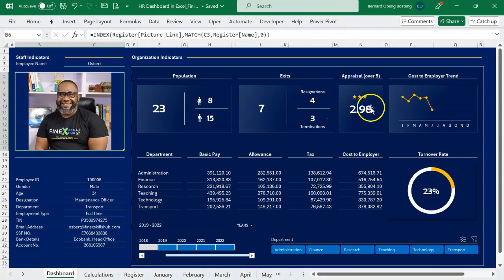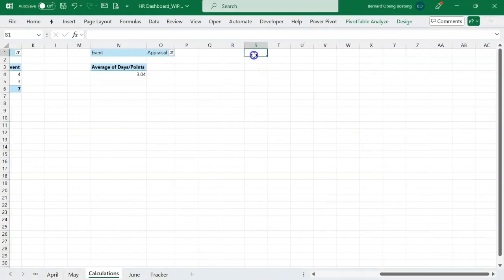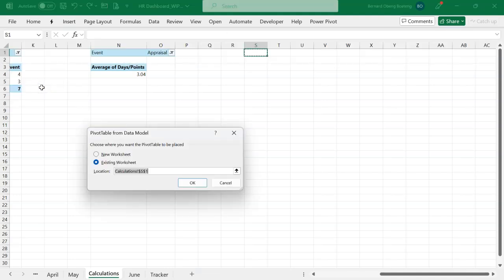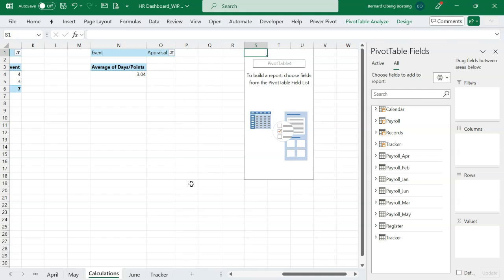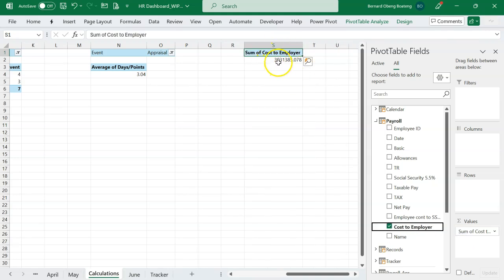Now, the next one is the cost to employer trend by month. So again, we'll leave some 3 columns to the right, and then we'll start a new pivot table. Standing in here, I'll go to Insert, PivotTable. From the data model, I'll insert a pivot table using the existing worksheet option. Now, this one is a bit straightforward. We want the total cost to employer, which is an item in the payroll section, right? So this is the column we are interested in. I'll push this to the value section. So in the current year, this is how much we've spent.